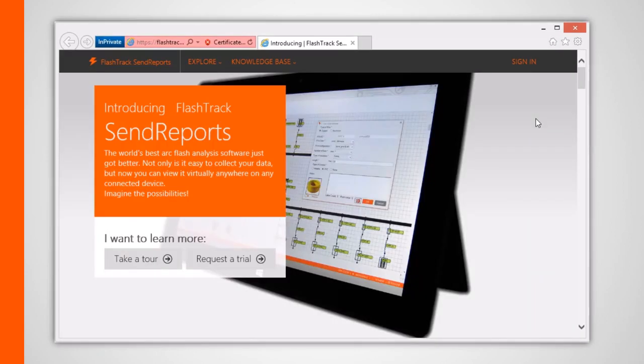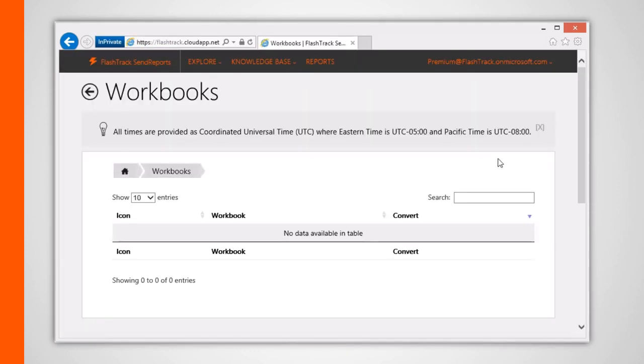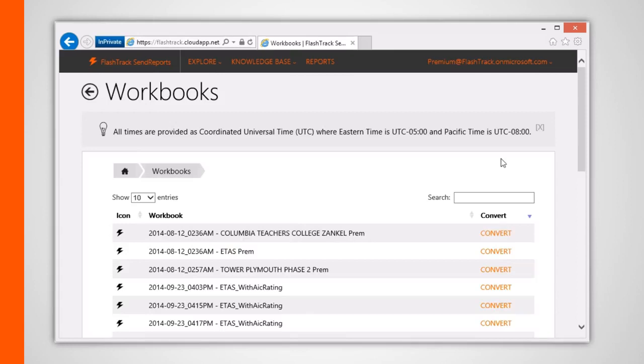If you haven't done so already, then you'll need to sign in first before you can view your uploaded projects and their associated data. Here, you'll need to have your SendReports account credentials on hand. This should be the same account which you previously used to upload your project workbooks from within FlashTrack itself. Once you've signed in, you should be directed to a page that shows a listing of all the project workbooks that you've uploaded.